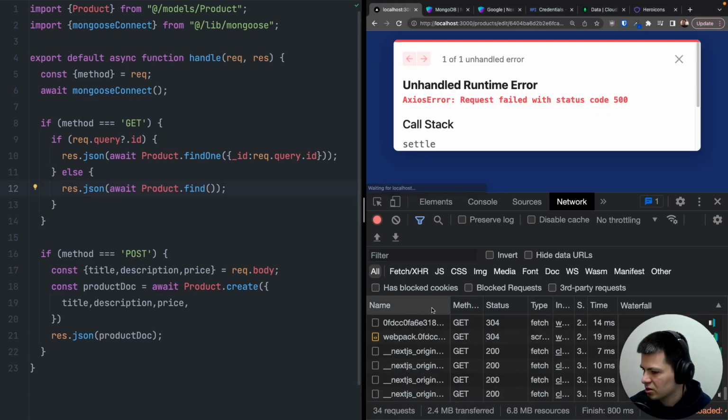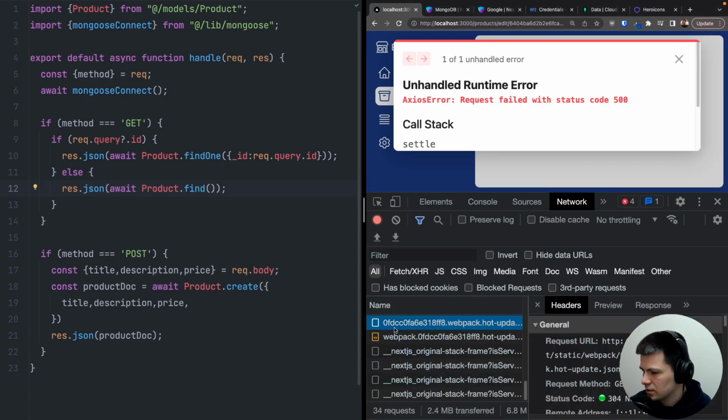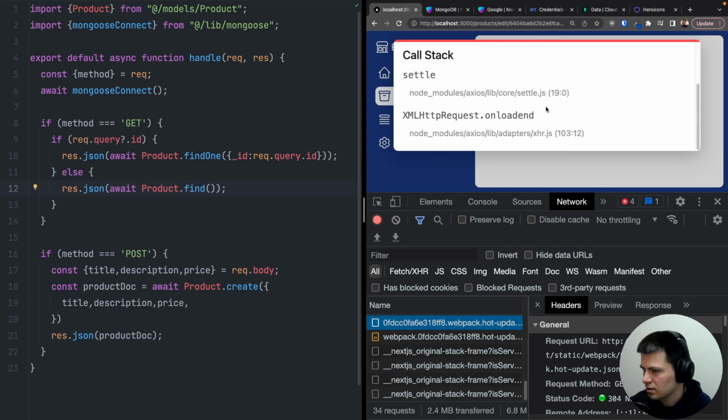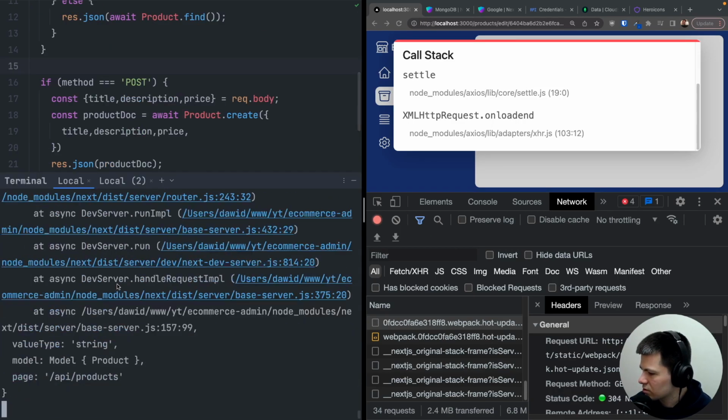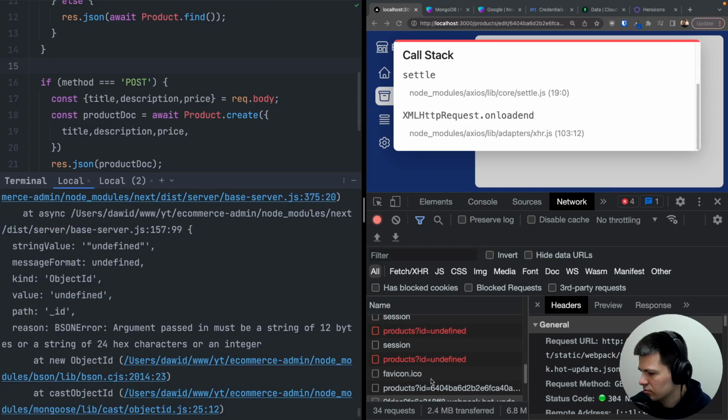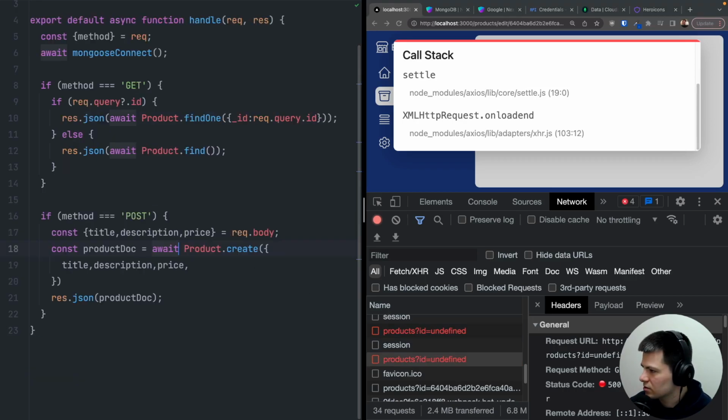So now if I refresh here, let's see here, it failed. We have findOne by ID, we have await. So let's see what went wrong. Let's see how this looks like. Right, here, as you can see, we are passing undefined to this request.